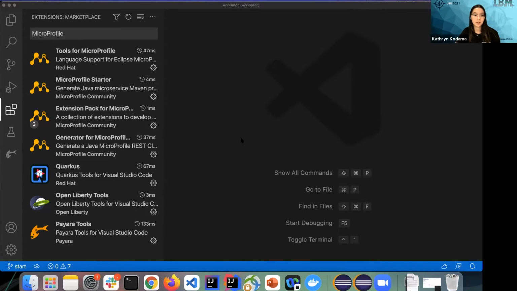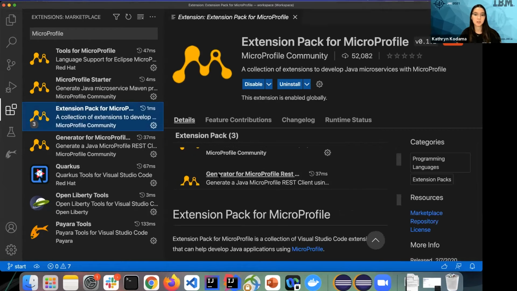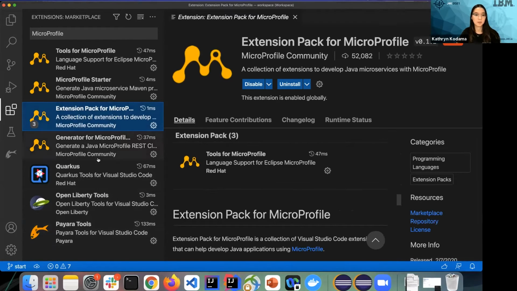So then what tools can help us create a project? Here I am in VS Code, but like Y.K. said, a lot of these tools exist in IntelliJ as well. So these are the VS Code MicroProfile extensions I have installed right now. I just want to point out there's an extension pack for MicroProfile that bundles quite a few, and then there are some runtime specific tools like Open Liberty tools, Payara tools, and Quarkus.